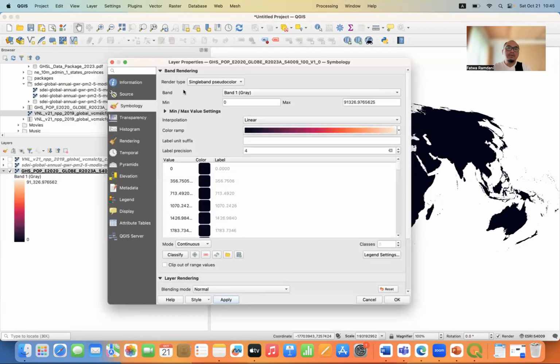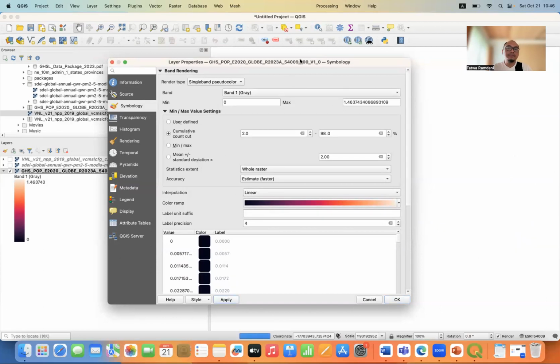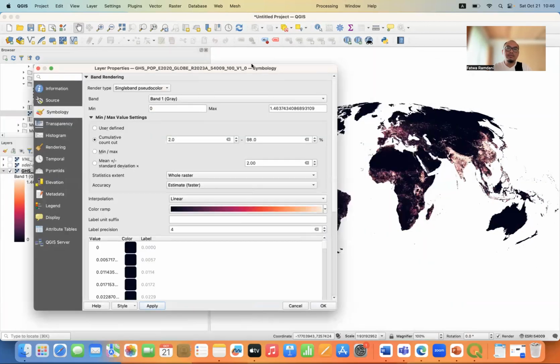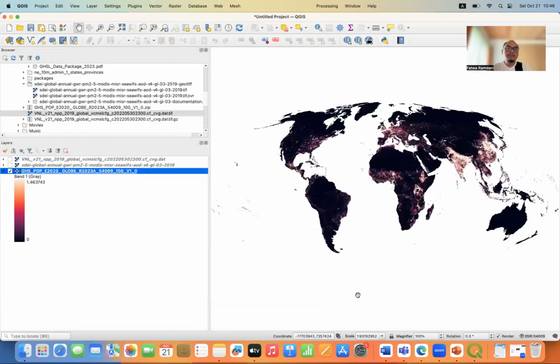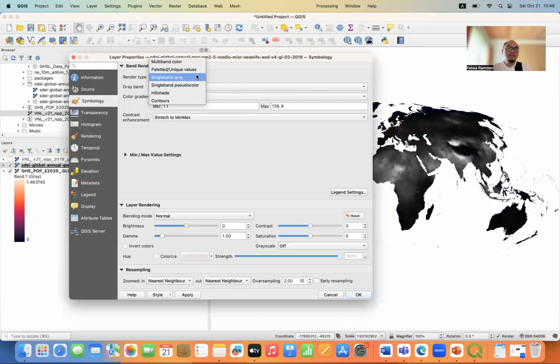If still black and white like this, you may change the minimum and maximum values settings, select cumulative count and click apply. Okay, now it's become better for population. Click OK if you are satisfied. So you may see here the population of India and China are the two countries with the highest population in the world at present.